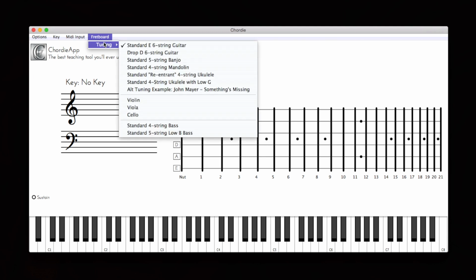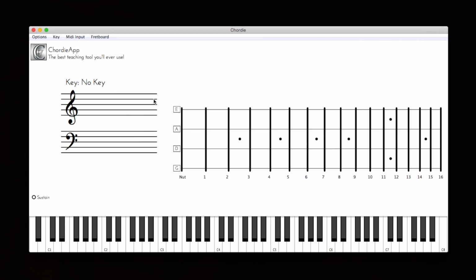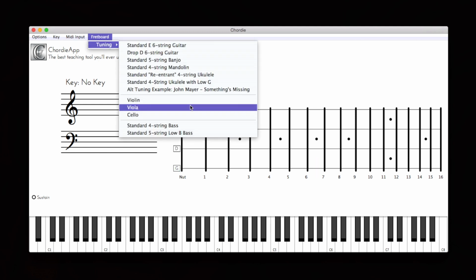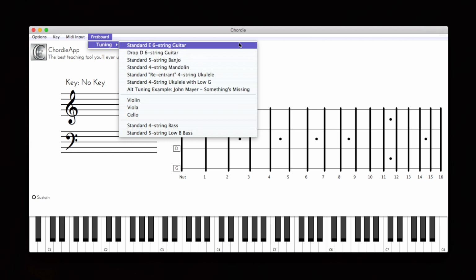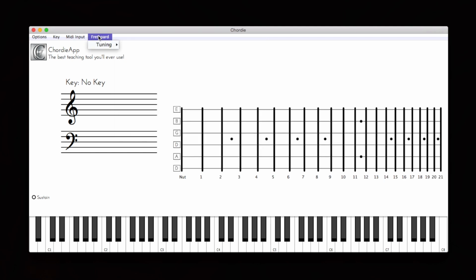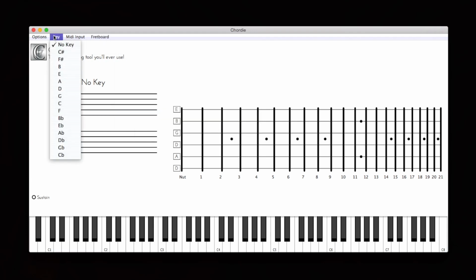Now, this isn't just for guitar. We can change the fingerboard across to violin, which is quite nice. Cello, viola. We can also change the tuning of the strings on the guitar, so we could even go down to drop D, which is useful for some rockers out there. And of course, we can change the key.